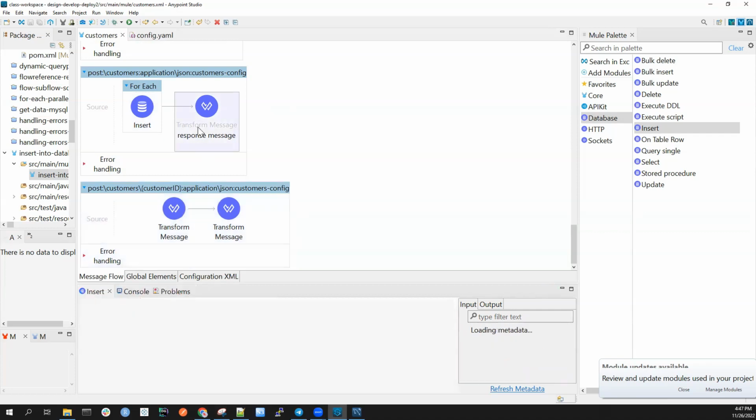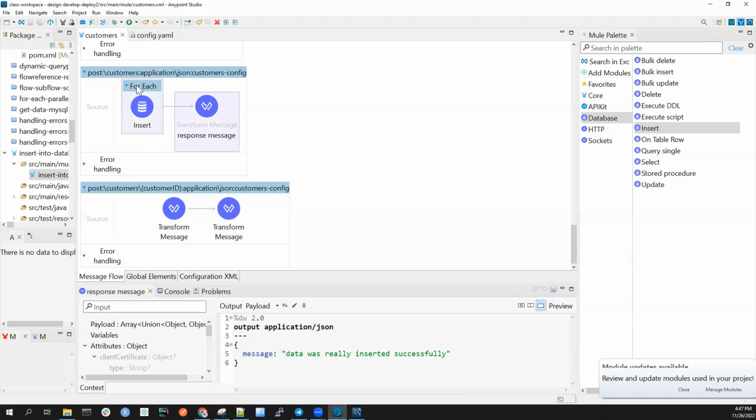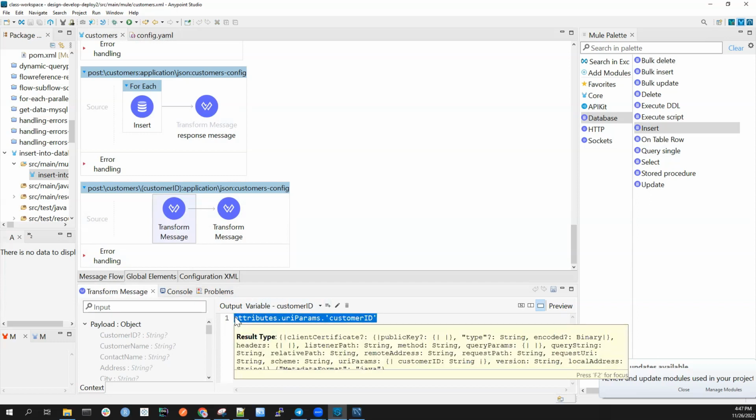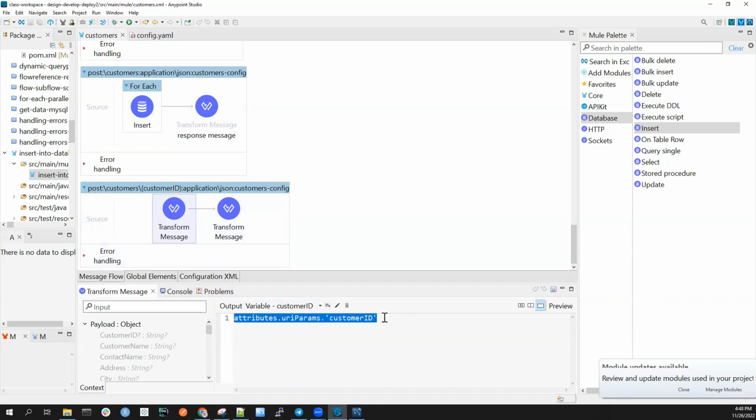So we are done here. Now, if it is a single record, I don't need for each. I just use insert. So see what it has written for us here. Here we have a URI parameter. This is a post, so if it is post for a single ID, we have this ID as a URI parameter. Okay. Do we need to send the ID? Not really, but let's just finish it.